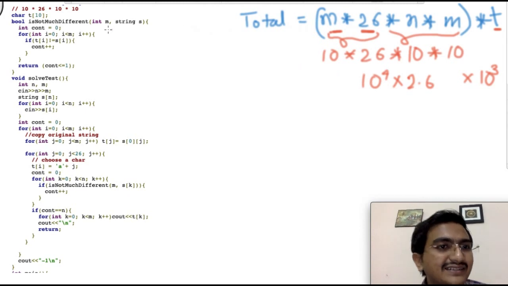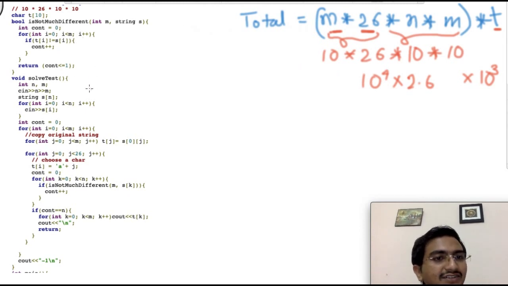And it did pass. So basically, how I solved this question: firstly I'm taking the input n and m, I'm taking the input strings si, and I'm maintaining one variable count.